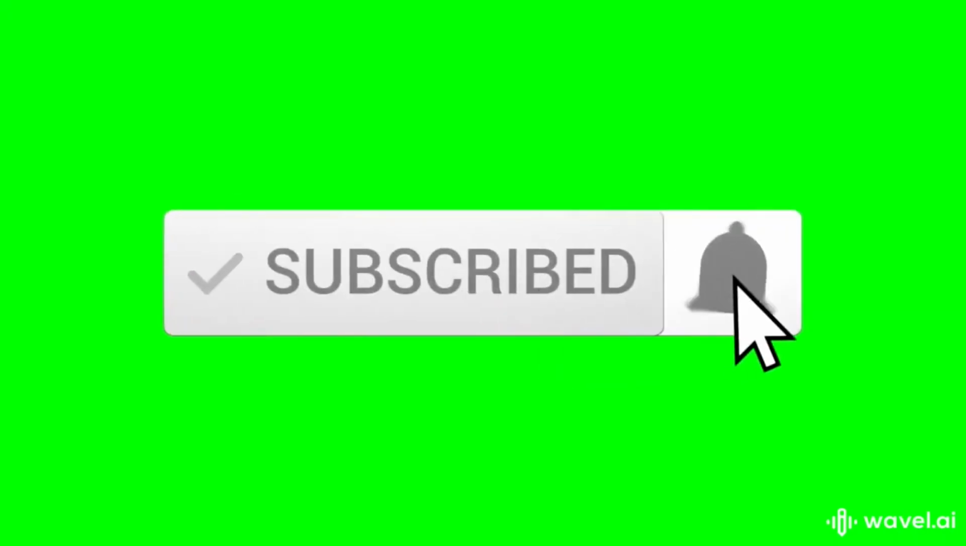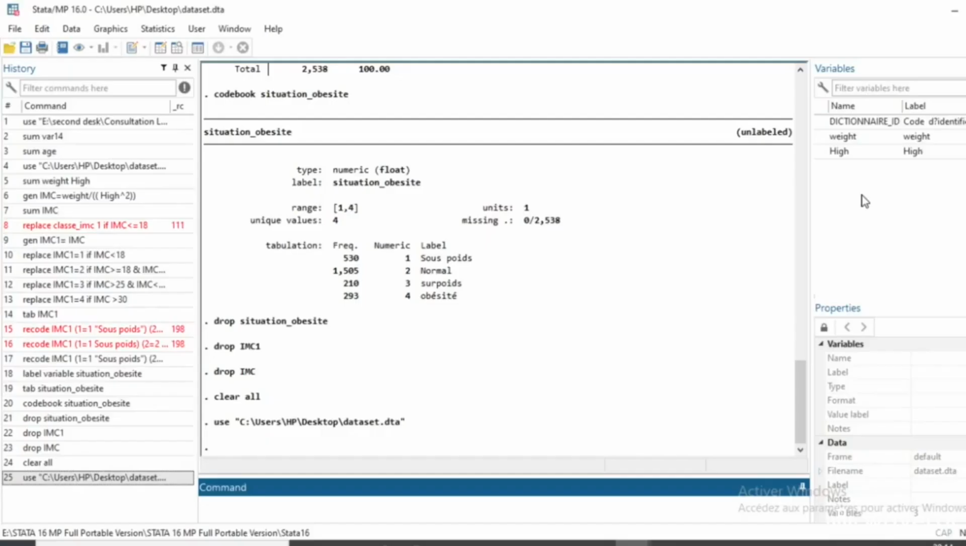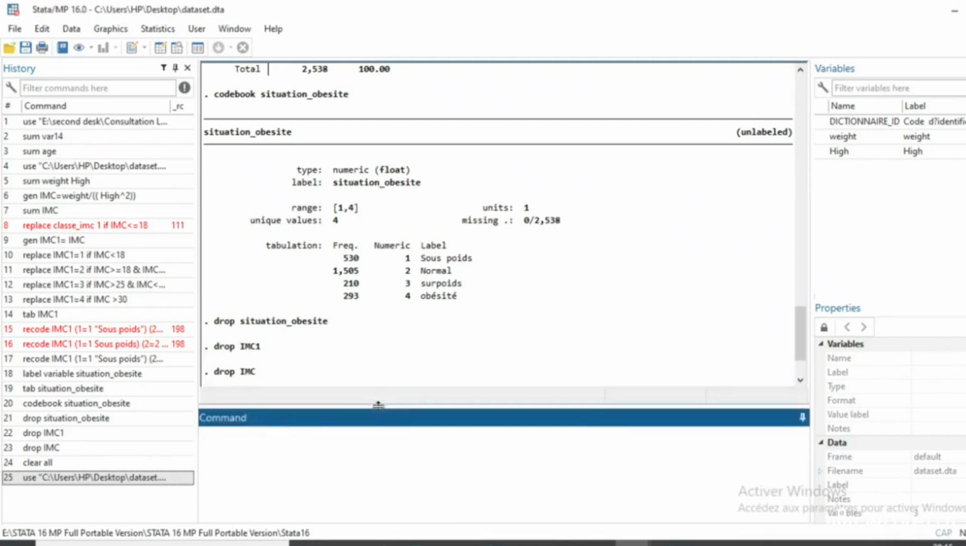And as I told you earlier, we've got data on the weight and height of individuals, and we're going to show you how to generate the body mass index, which is nothing more than the weight over the square of the height. So how are we going to create our third variable? We're going to take our weight and our height, and from these two variables, we're going to generate.